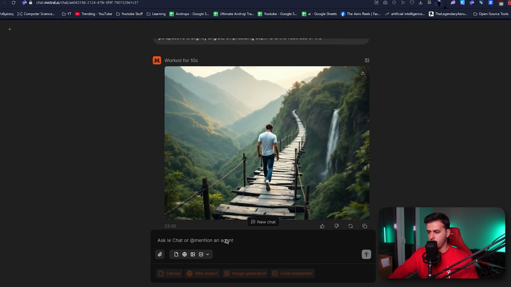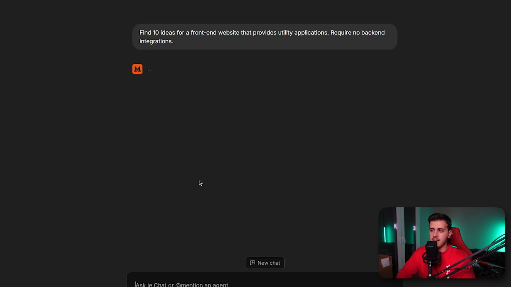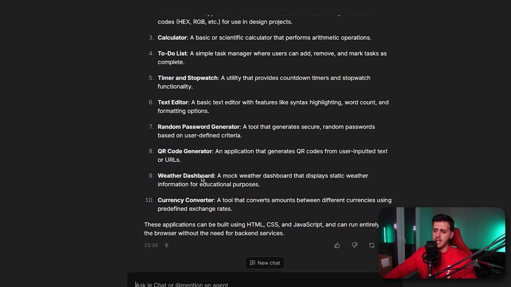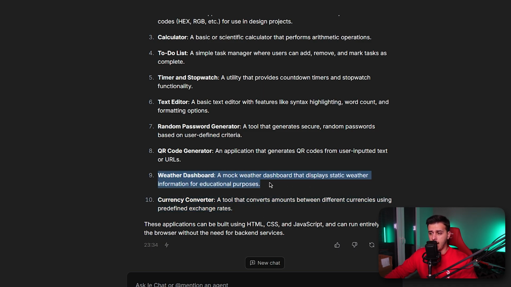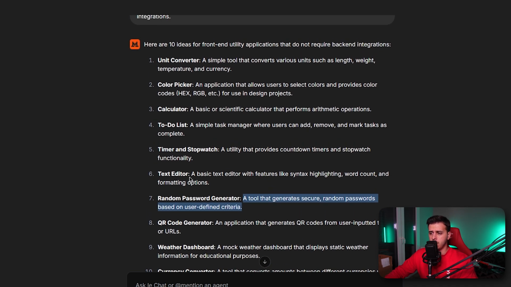I want to start a new chat, and I'm going to ask it to do some research. Okay, so I asked it to find 10 ideas for a front-end website, and wow, this was super fast. So we have currency converter, this is nice. You have weather dashboard, so that's also nice. QR code generator, I think this is also very nice. Random password generator, text editor, okay, that's nice. Timer and stopwatch, to-do list, calculator, color picker.